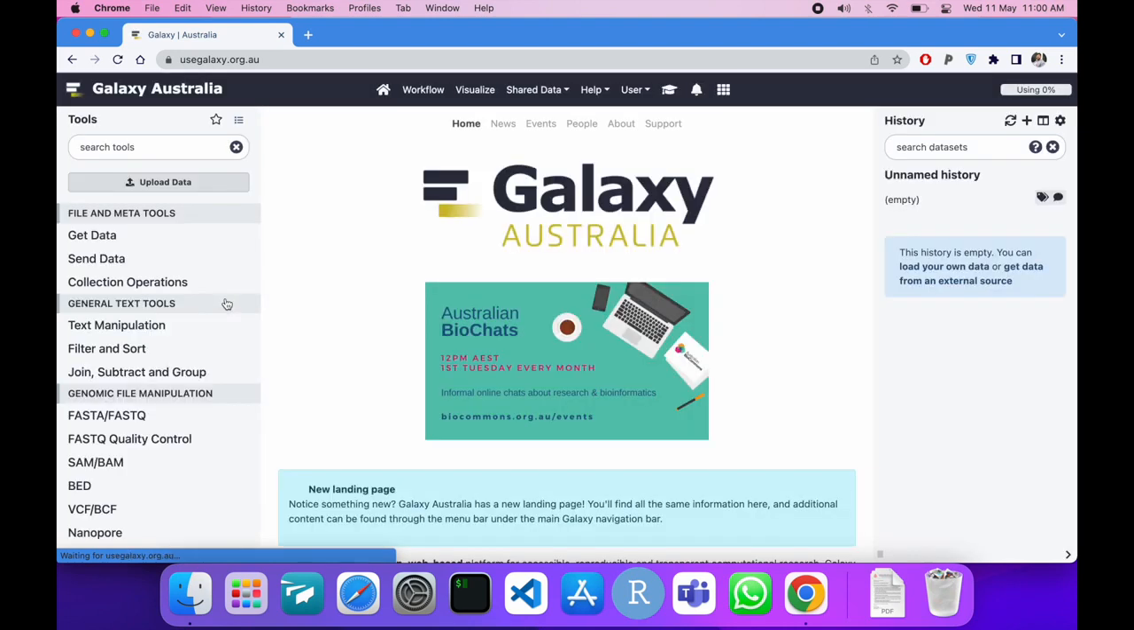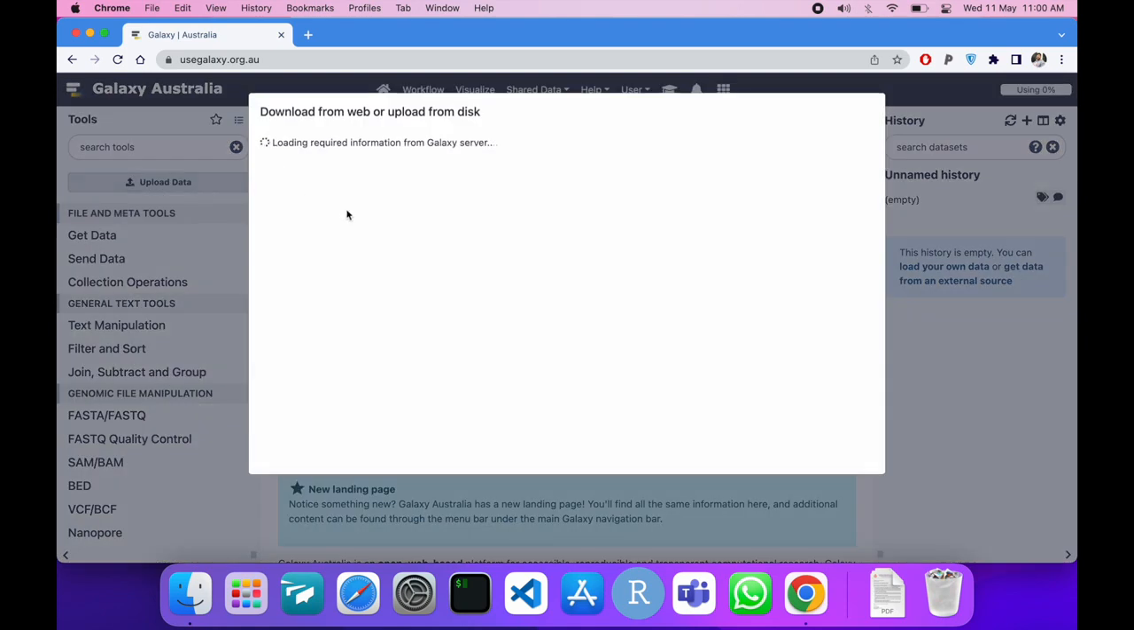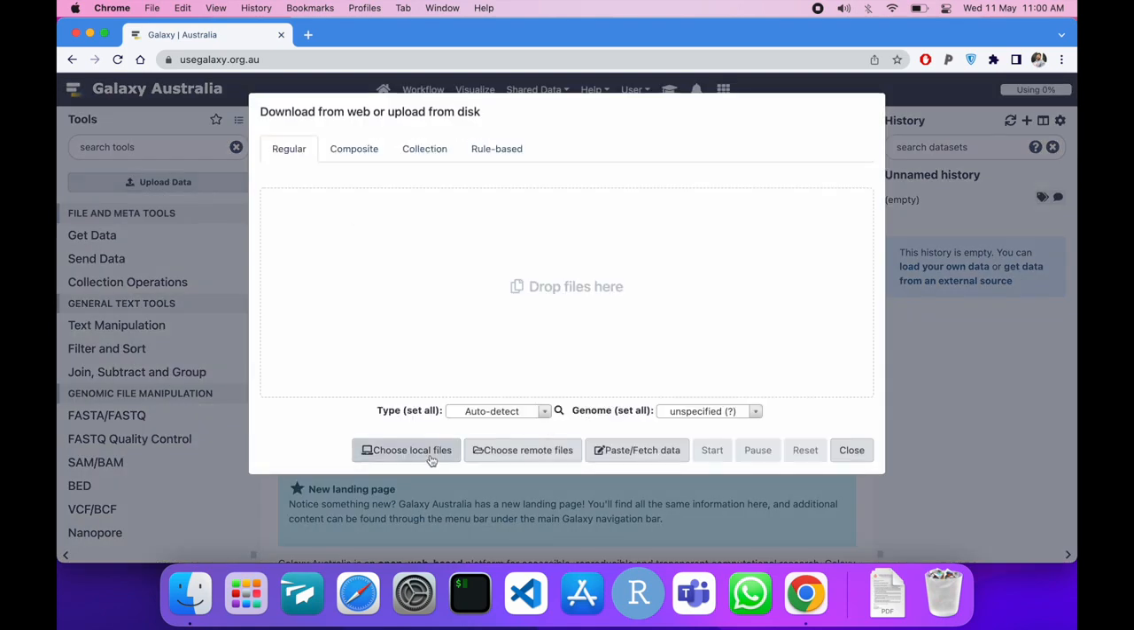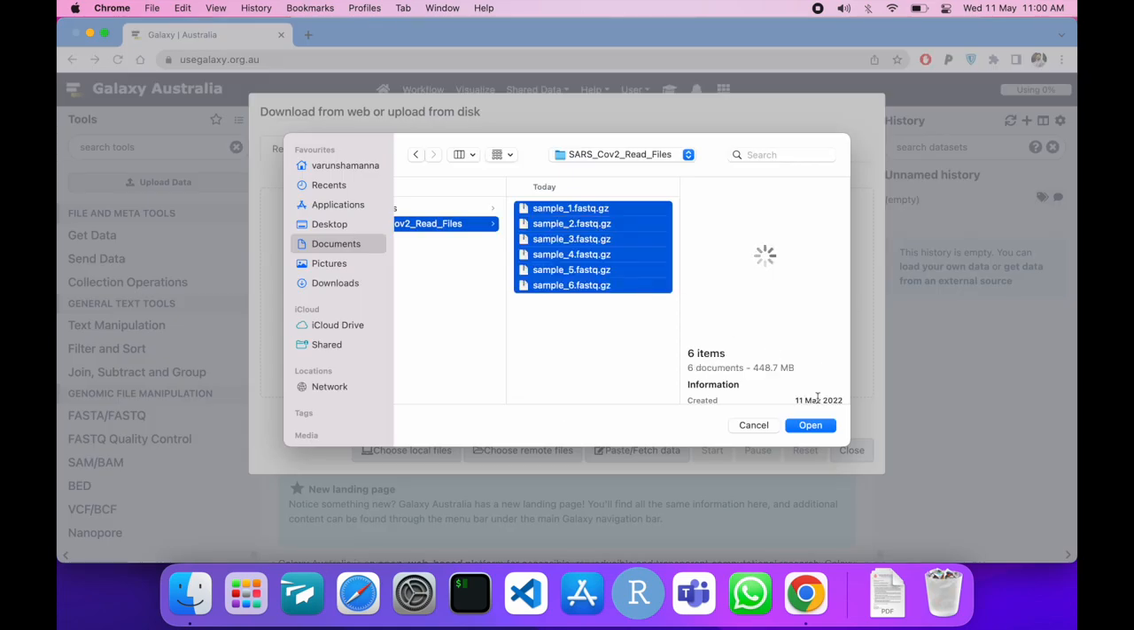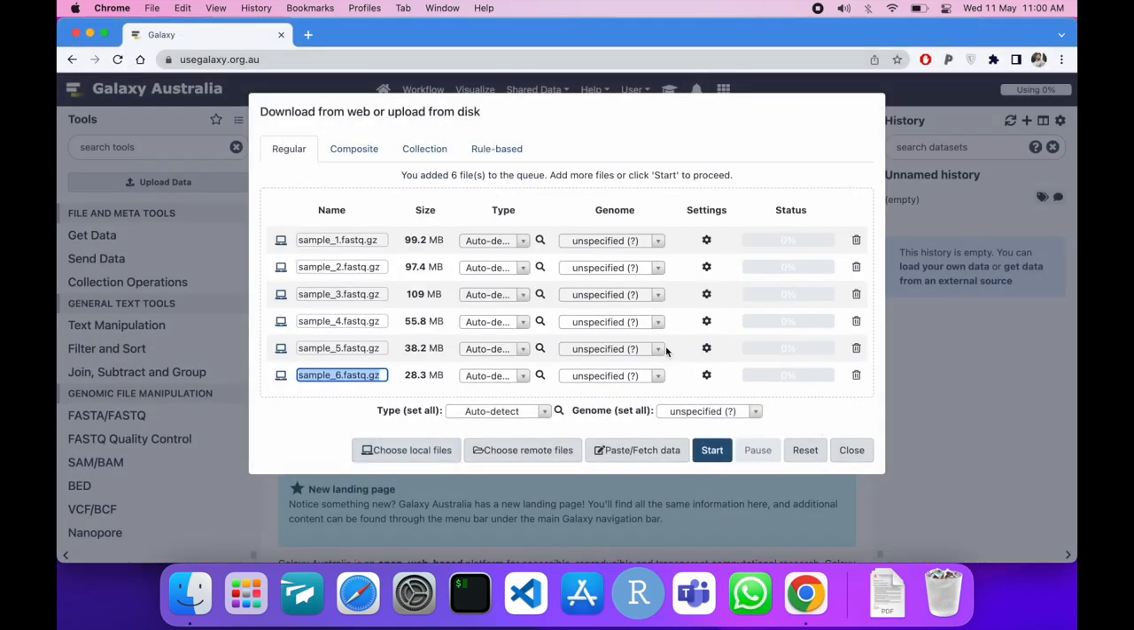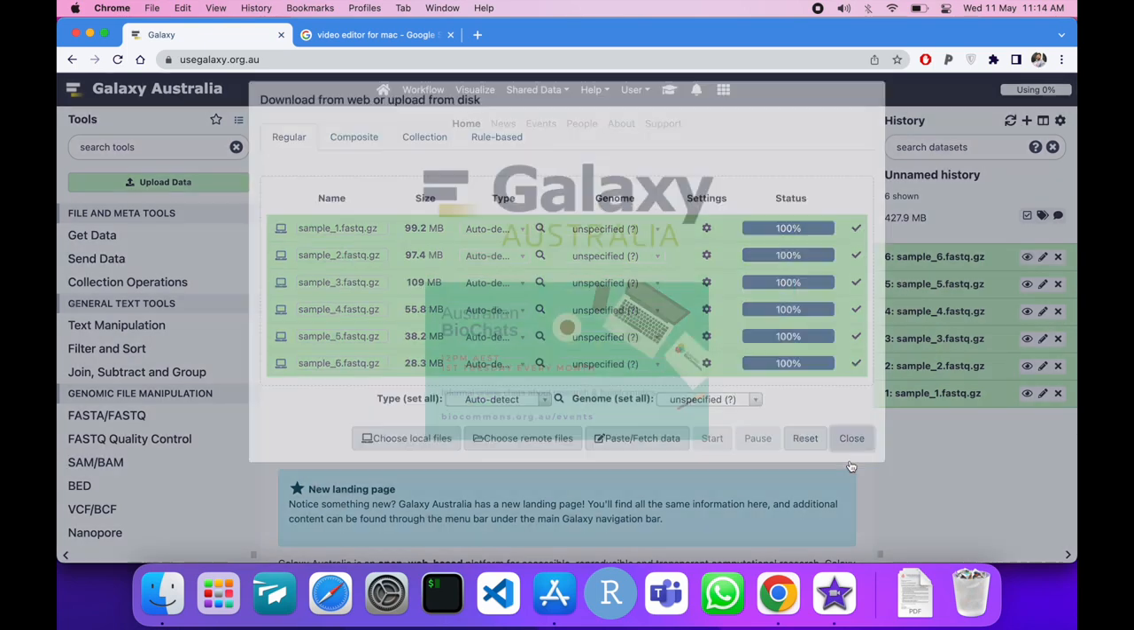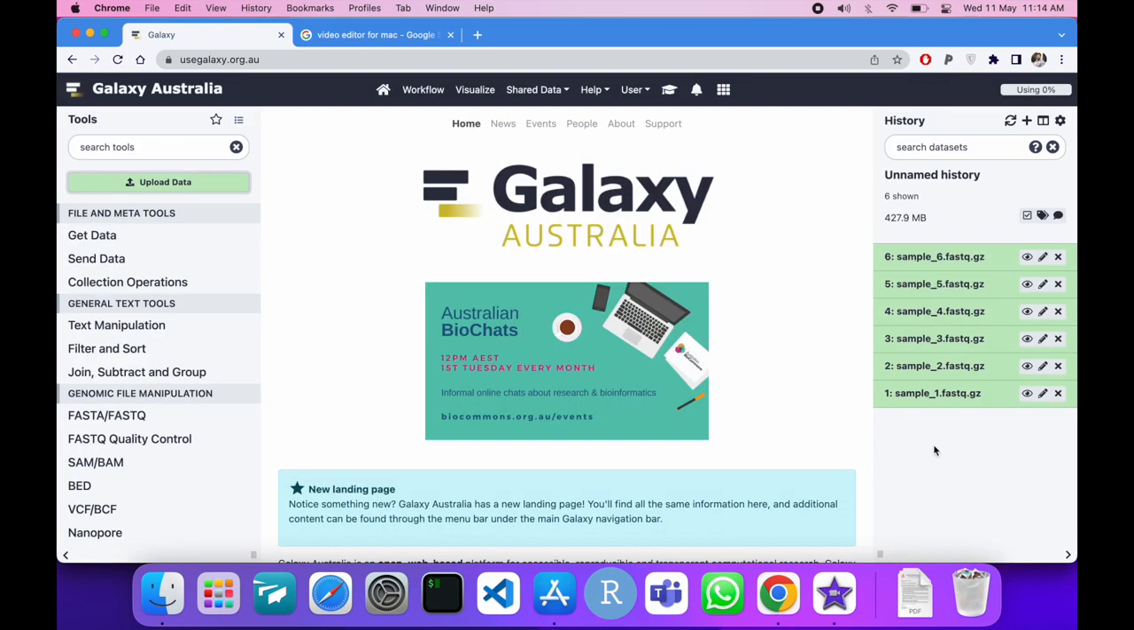Here, to upload the data, you will find the upload data option on the left panel. Click on choose file from local folder and select all the files. Once it is loaded, click on start. On the status bar, the percentage of uploading is visible. Once all the samples are uploaded, it turns green, which can be visualized in the history panel.